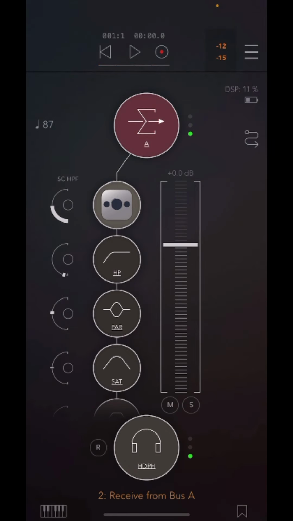There you have it, guys. That's my process for mixing beats straight out of Koala in AUM.